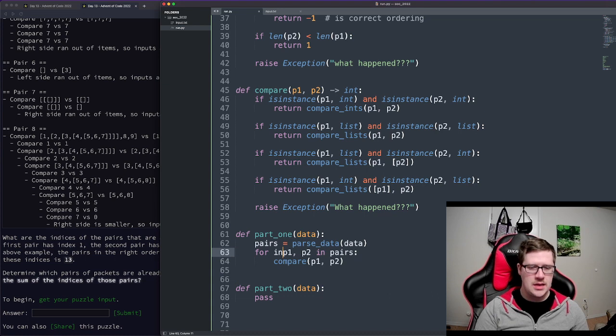So in this case, we're just going to do index, p1, p2 in enumerate pairs, and we're going to start at 1. I don't need to include the keyword here, but I will just for clarity.